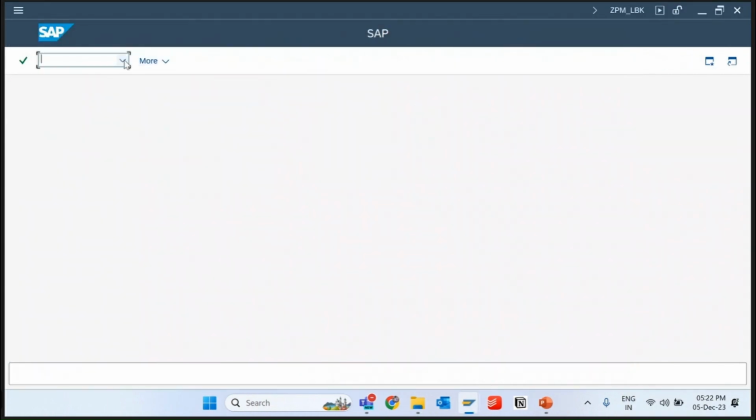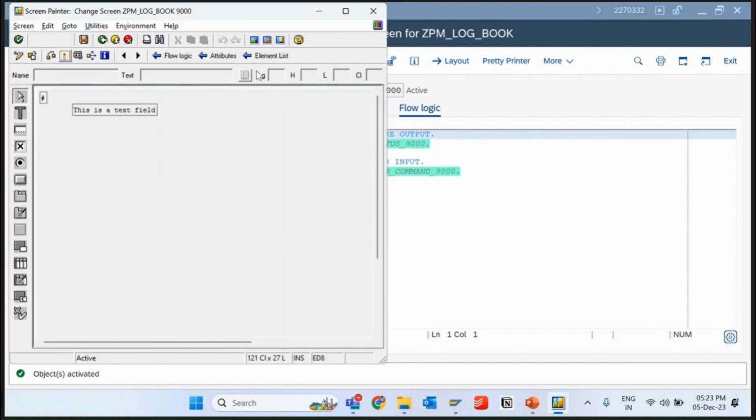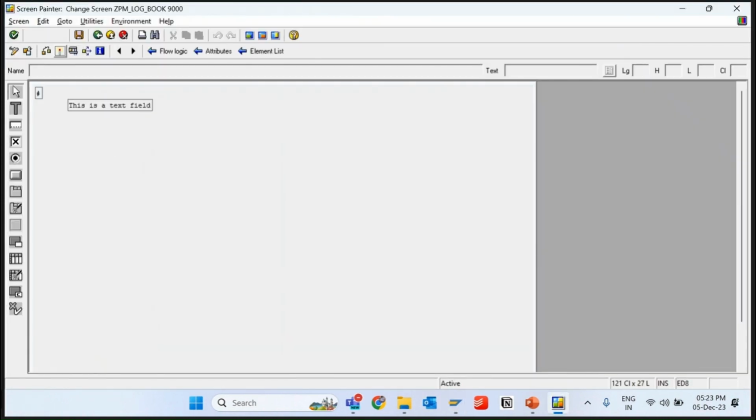I'll go back. I'll run the T code again. This is my T code, right? So this is the text field. It is coming. Okay. So the layout will help us to design the screen. We'll see what elements are available. We will be going through each of them.